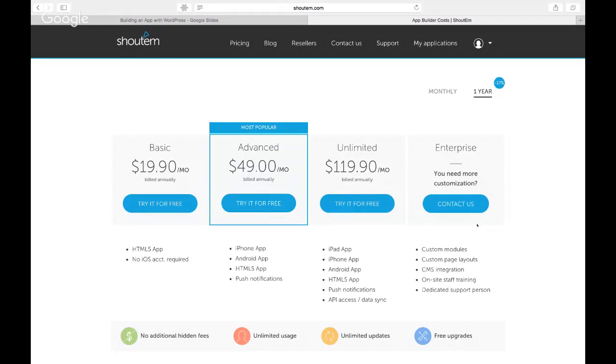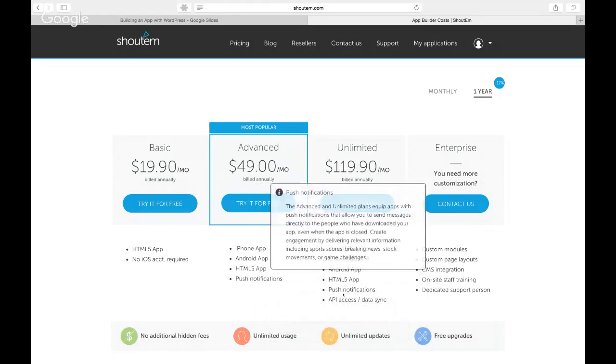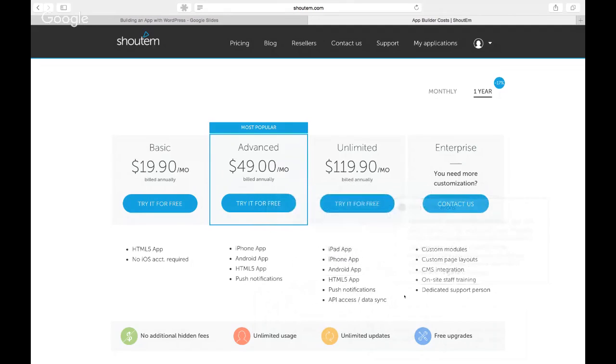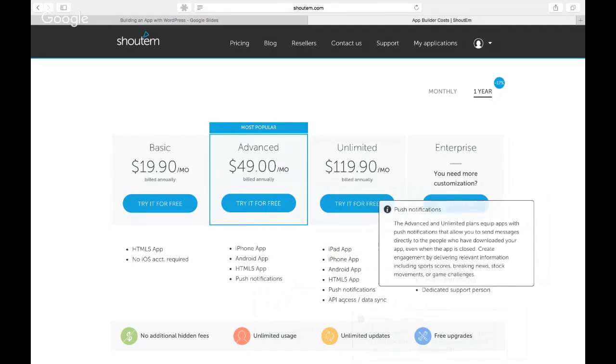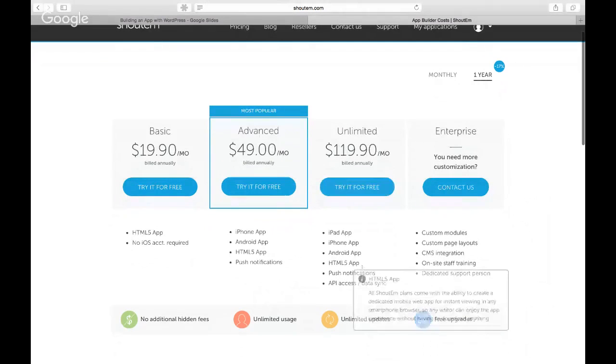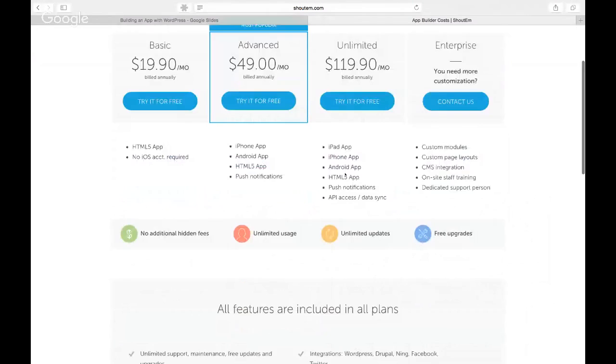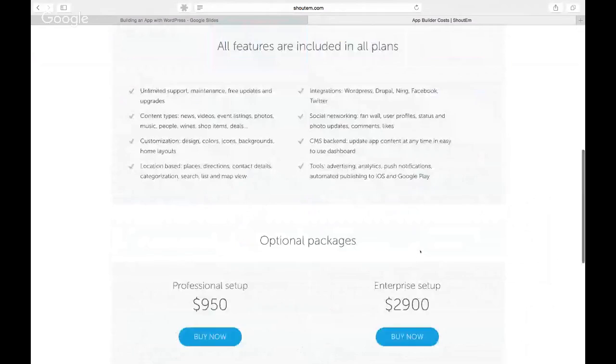So you can see that they have, for $49 a month if you're billed annually, you can publish an iPhone app, Android app, HTML5, and you get push notifications with that. You might want to have something a little bit more robust. That would be $119.90 a month, so it's a bit more expensive. But you do have a lot of features in those plans.